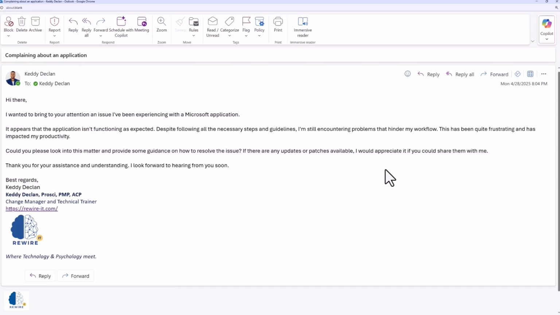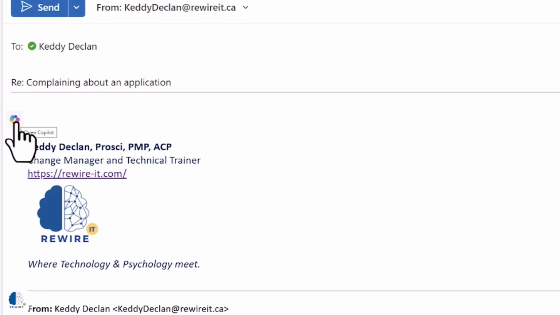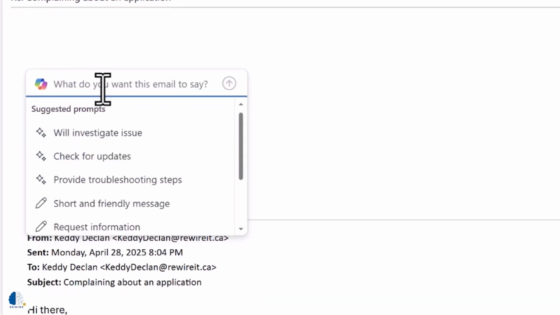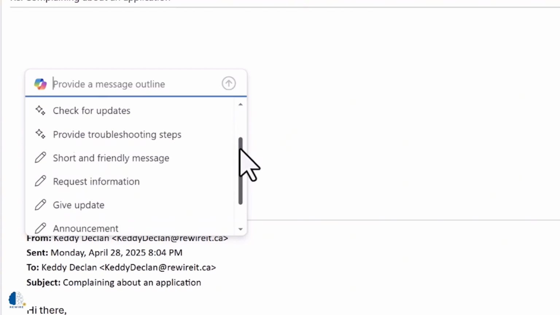The first place I'll be able to see Copilot when I reply, I'm going to click over here in the reply all. And then over here, I'm going to see that Copilot button. I'm going to click on it. And this is where I'm going to be able to prompt Copilot to respond to this email. Prior to prompting Copilot here, you can see we have already created templates by Microsoft for us to leverage to respond to those emails.